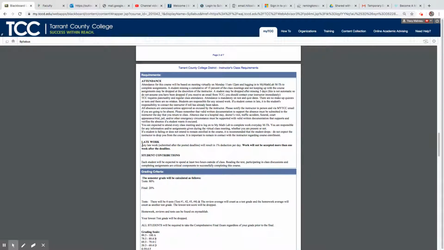Okay, so your first set of assignments is not due until next week. If you don't get them turned in by next week, it says any late work submitted after the posted deadline will result in 1% deduction per day. Each day your assignments are late, you'll get points deducted. Work will not be accepted more than 1 week after the deadline. Our time together is only 4 weeks long, so you've got to get your work done.